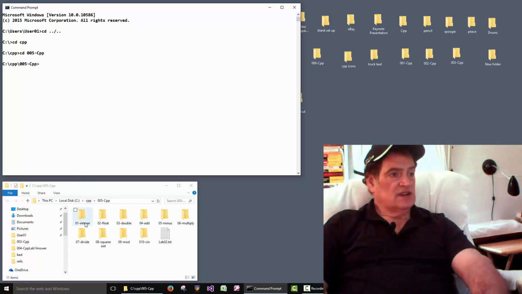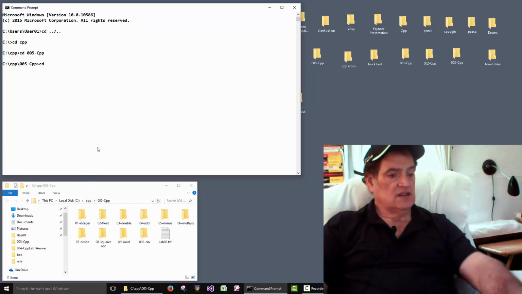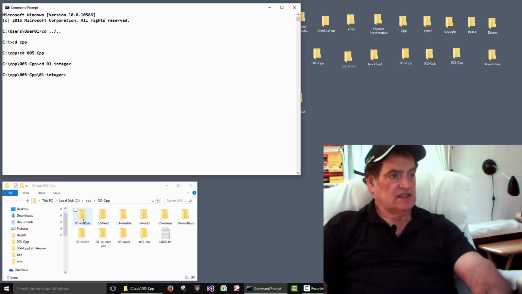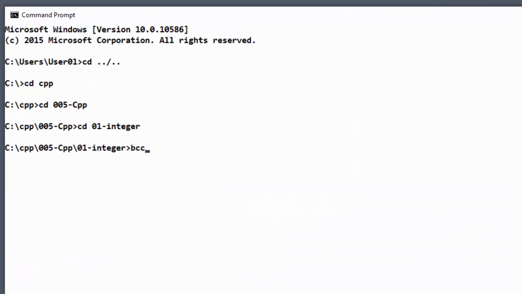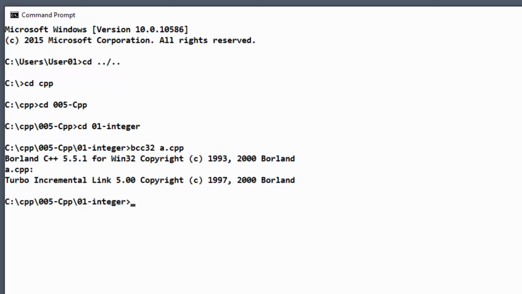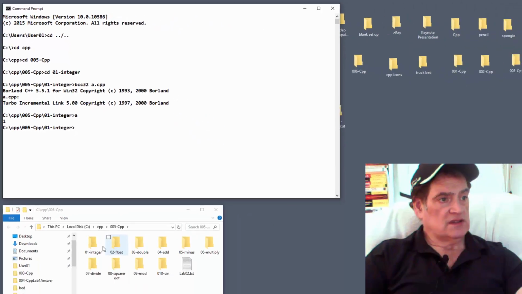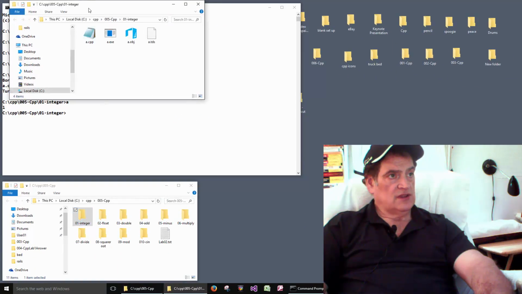Okay, so first we go into the number 1, CD 01. So that brings us into here. Then we'll run the compiler, BCC32, and we'll compile the file. No errors, so it worked. And we'll run the program, and it prints out a number 1. So let's look at the code.